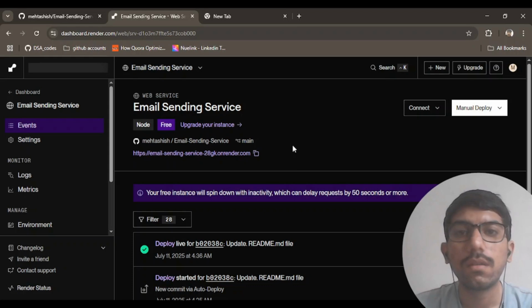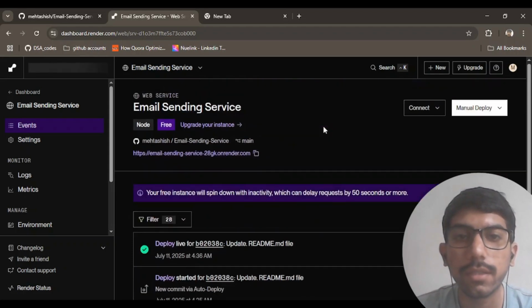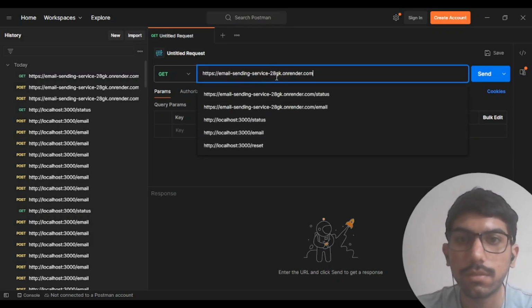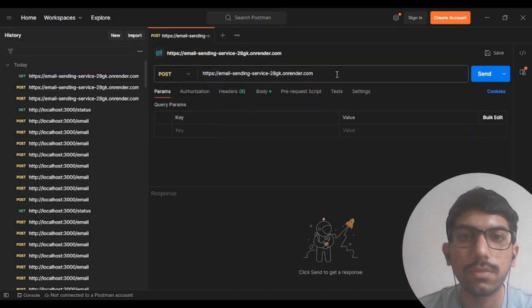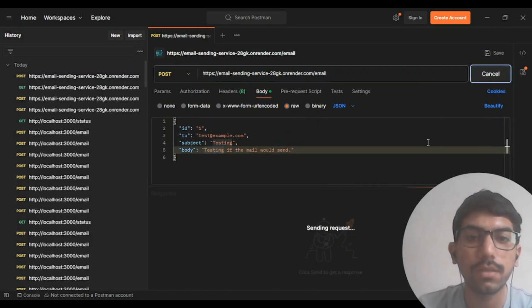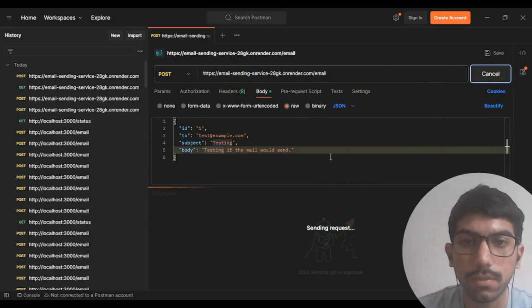I have deployed this Express server on Render. So we have this API, and it can be used. I will show how it can be used with Postman. So let me open my Postman. This is my Postman dashboard. We will copy this API and paste it here, and we will post to the email endpoint. In the body we should send JSON like this, the email object that includes ID, to, subject and body, and when we hit the send button it should give the result of whatever email we have sent.